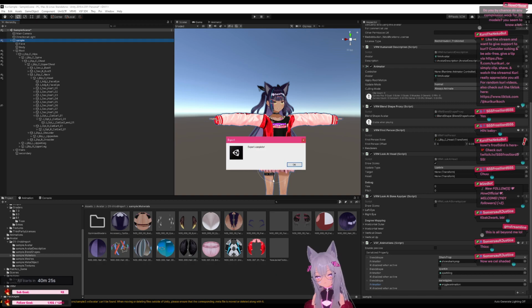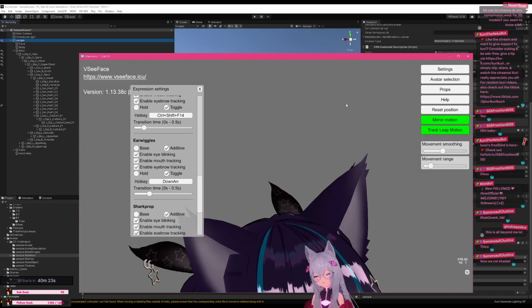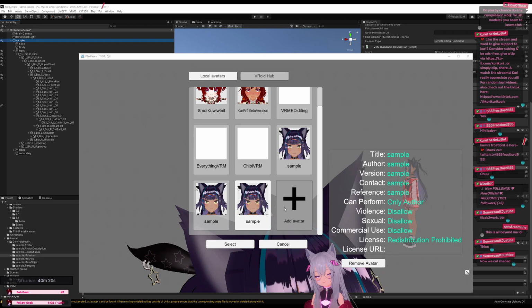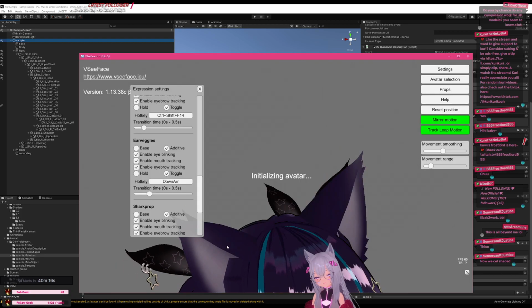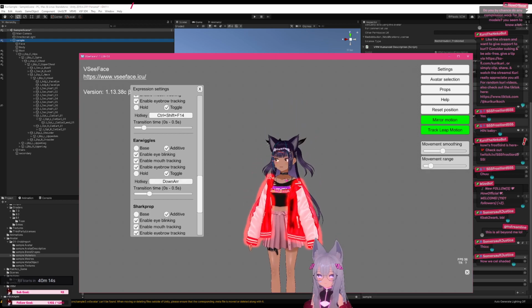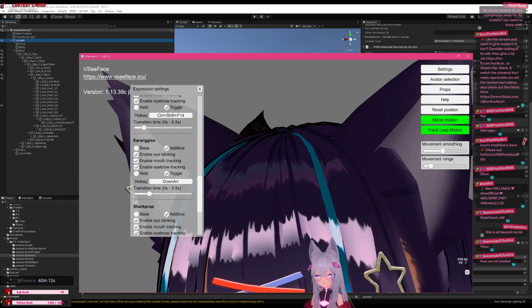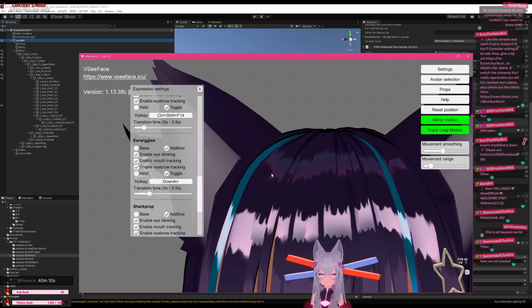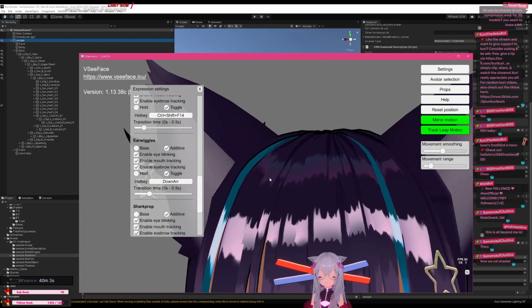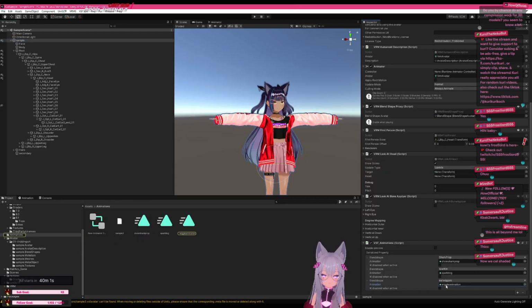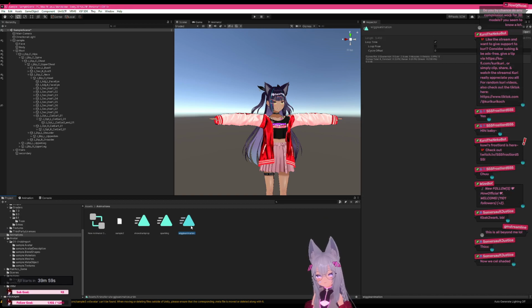Maybe this tutorial went on for too long. I'm getting tired. Avatar. Sample 4. Okay. Now when you push it down. Why isn't this working?